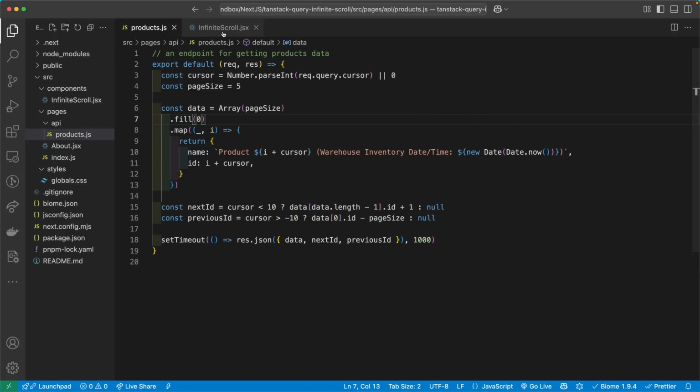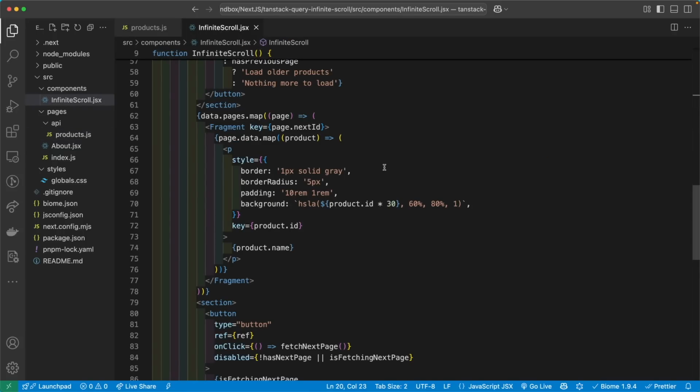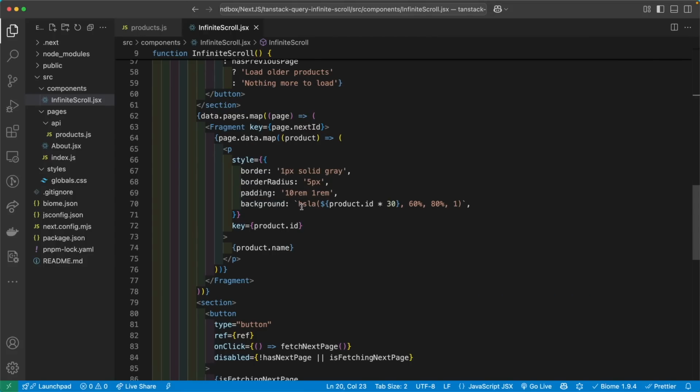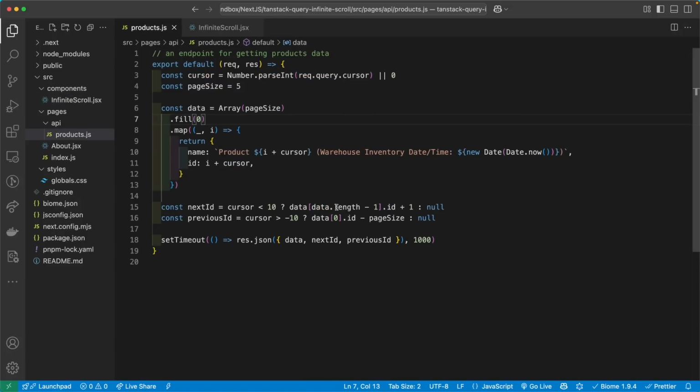And then on the front end, to change the color, for the background color I'm using HSLA. HSLA is hue, saturation, lightness, and alpha. And I'm multiplying the ID by 30, just a random number, to generate those different colors. But I can assure you that this is a very esoteric, very contrived example. It's not very useful at all.